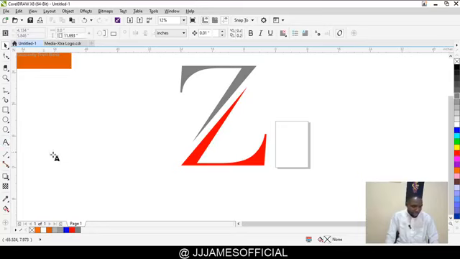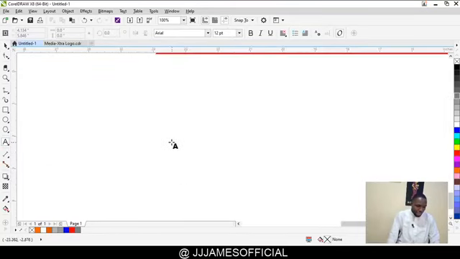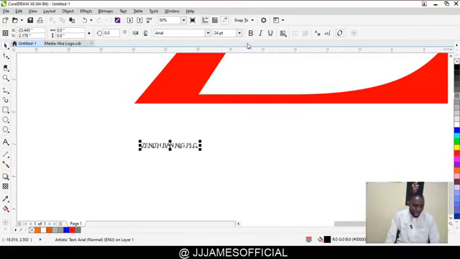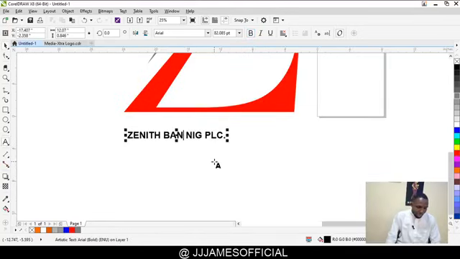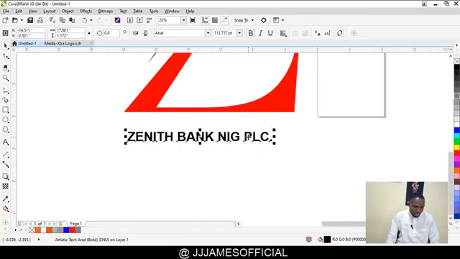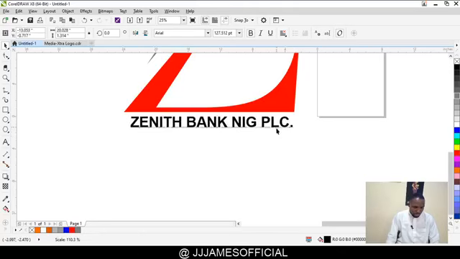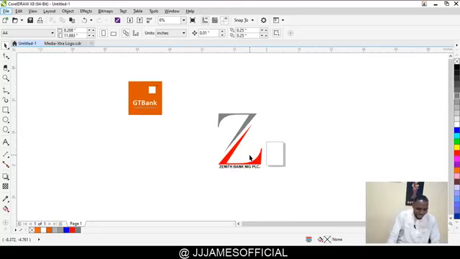So I'll select my text tool and then I'll type Zenith Bank Nigerian PLC. All right, I bold the text and then, okay, I think I didn't get that bank. Take it up there and right there. All right, there we go. So I've been able to get that.